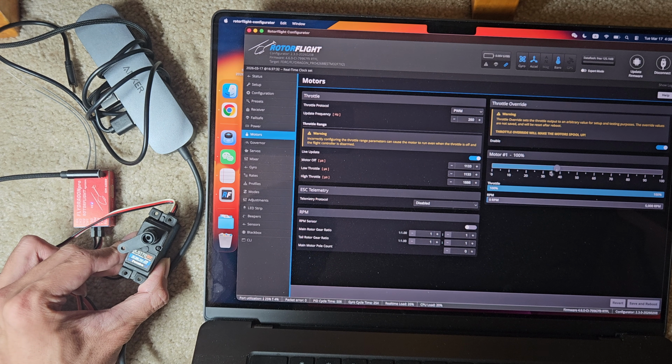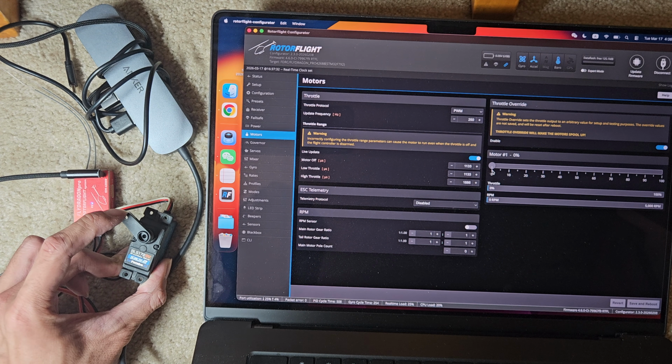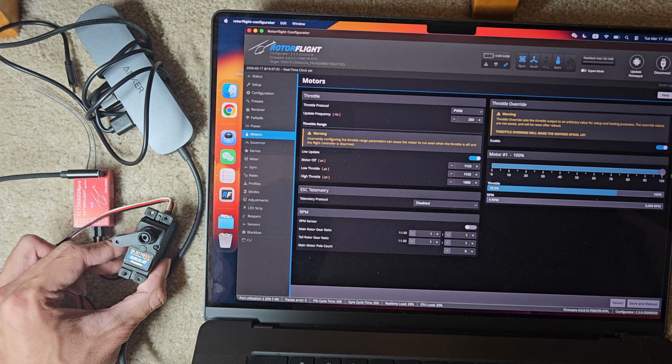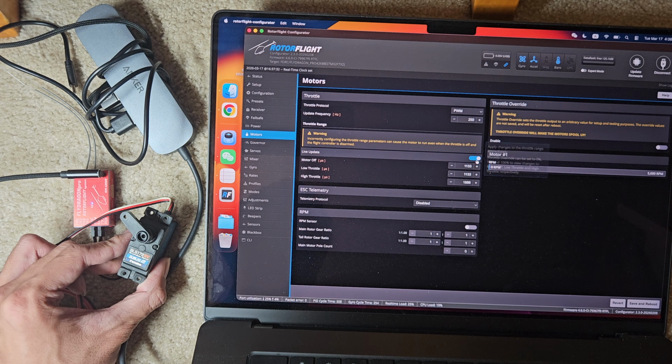So one more time, at this position, the throttle should be fully closed. It should cut the motor off. And at this position, the throttle should be fully open. And then you can turn off the motor override and live update. Make sure to click save and reboot.